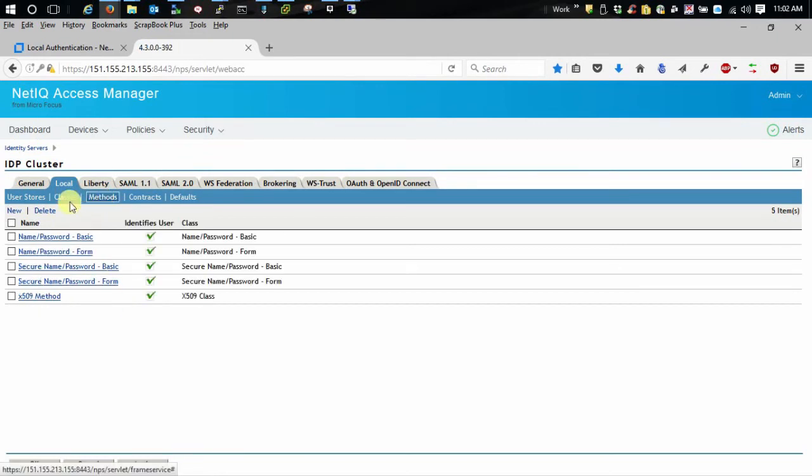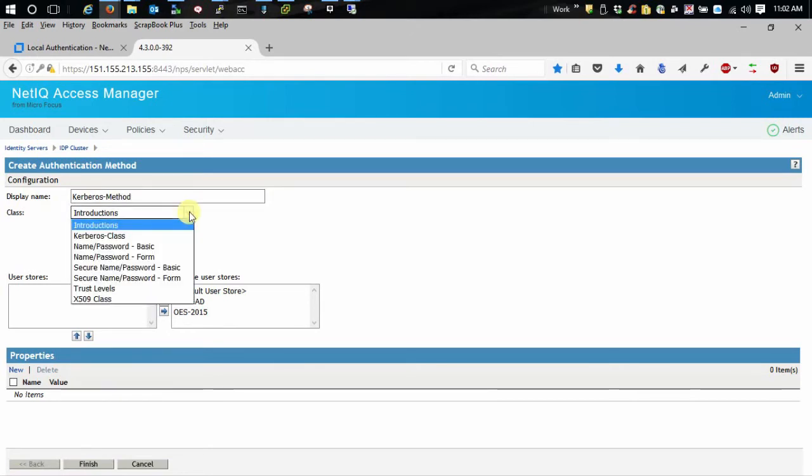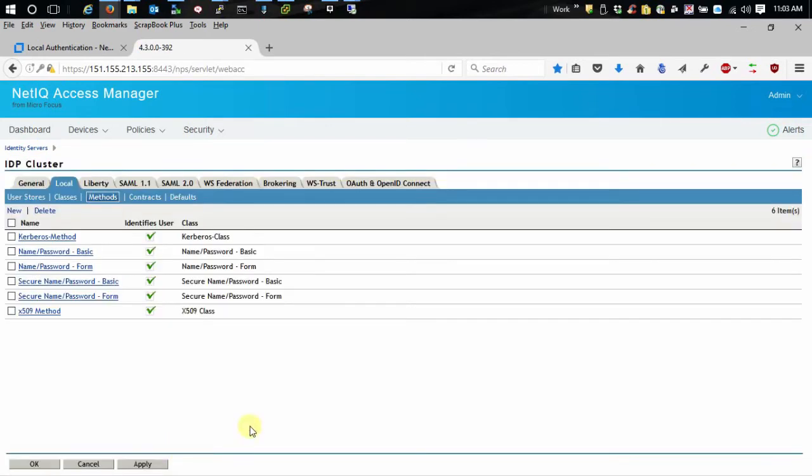Now we'll go to methods, and we'll create ourselves a Kerberos method. Again, we'll be real original. Kerberos method. The class we want to use is the class we just created, and we want to use our Active Directory user store for that. The property section down here, I will cover in later videos. This is where you will set up a custom login page that you want to use for fallback. And also, this is where you configure your Kerberos fallback. We'll finish that. So now we have our method.